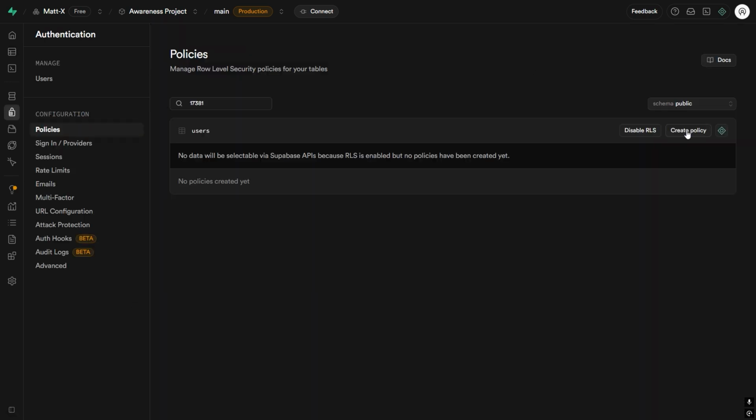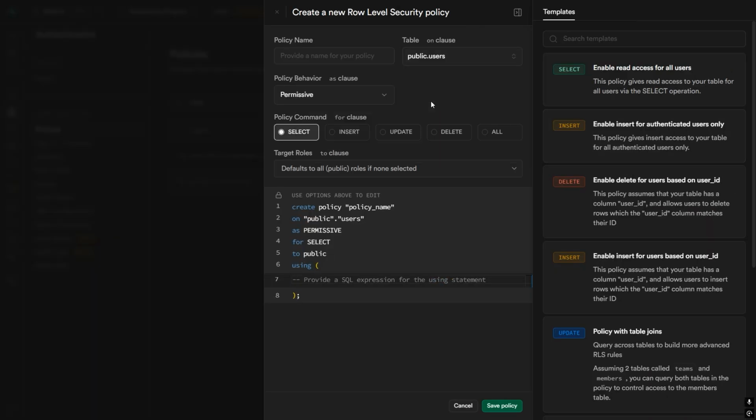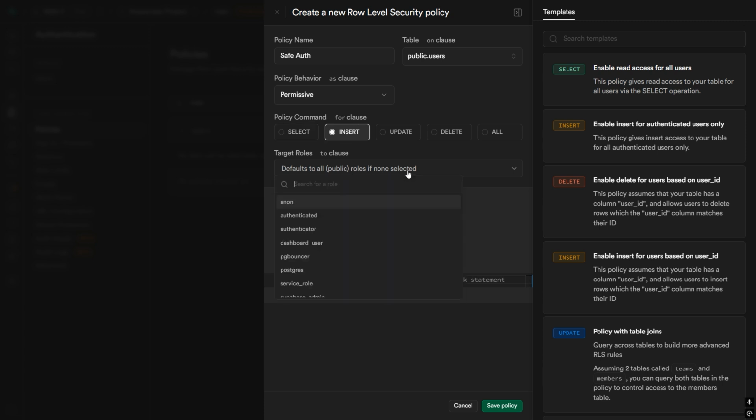On the policy page, click the Create Policy button at the top of the table. First, enter the policy name, then select the table for which you want to add the policy. Next, choose the policy behavior, either permissive or according to your needs. After that, select the SQL command to run the policy. You can also specify the target role from this input.